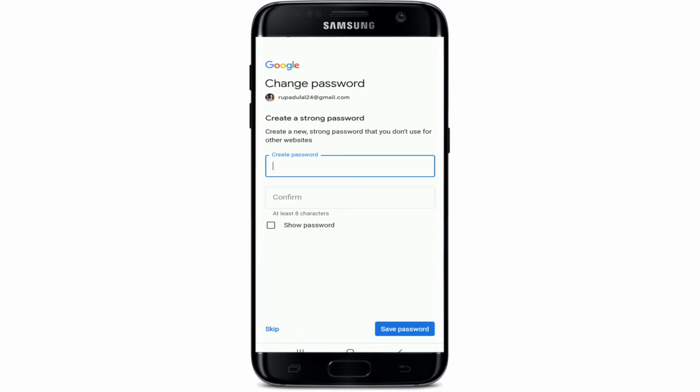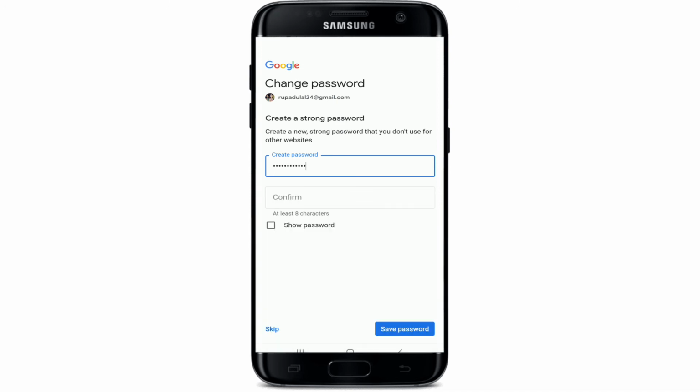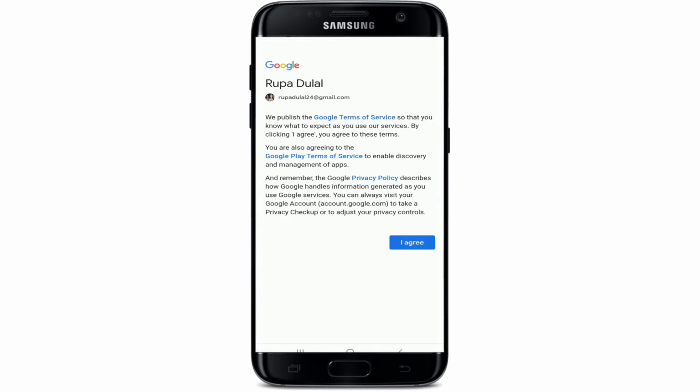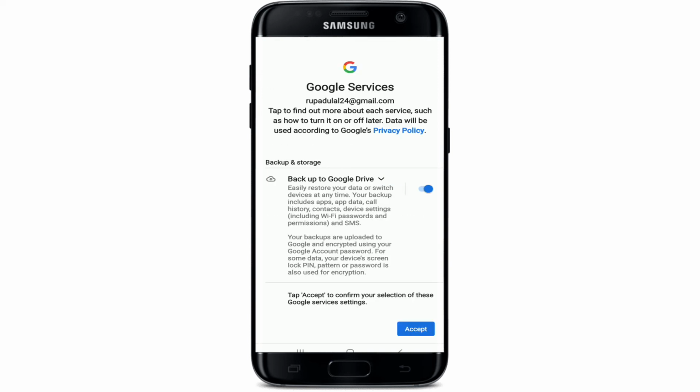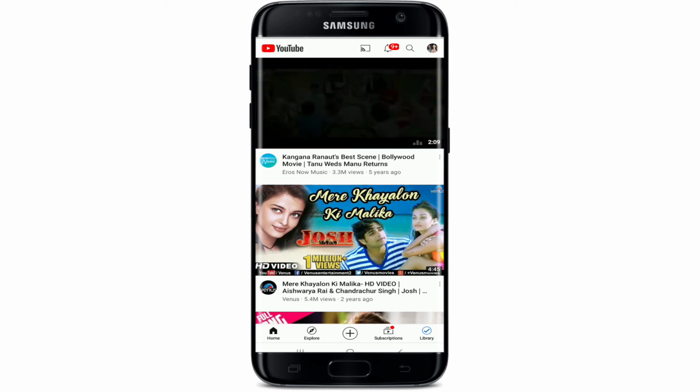On the next page, you'll get an option to change your password. Create a strong password for your YouTube account. Confirm the password by typing it again. If you want to check the password, then you can tap on Show Password box and reveal the password. Tap on Save Password at the bottom right corner after you're done, and on the next page, tap on I agree. Tap on Accept, and you have successfully reset your YouTube account's password.